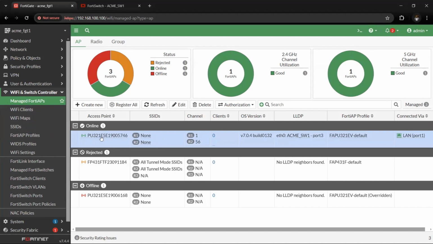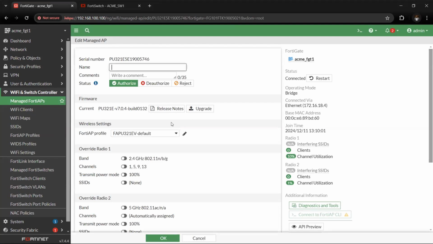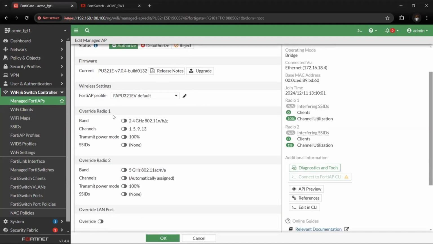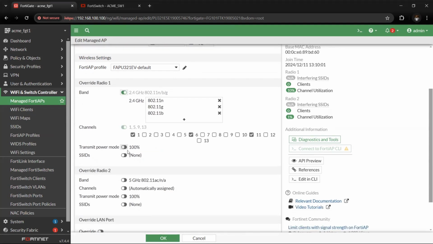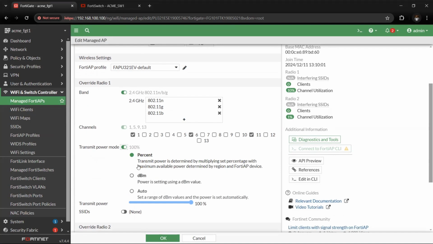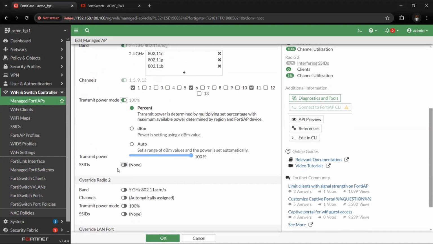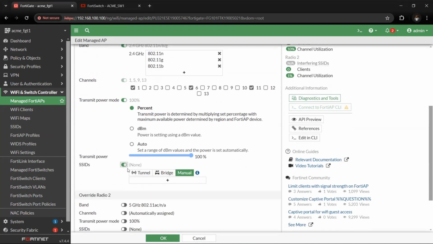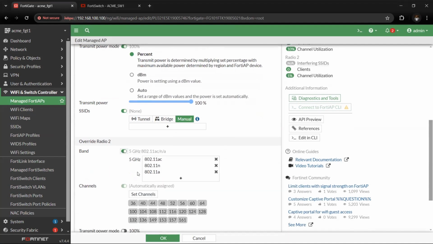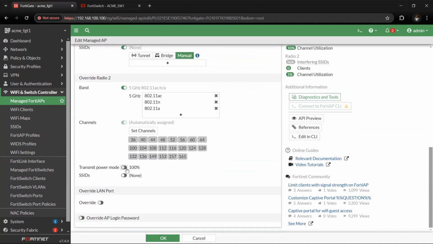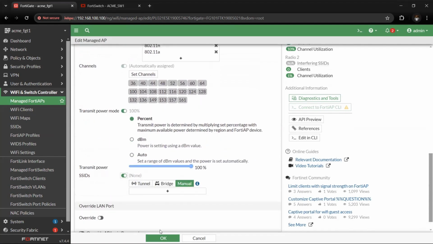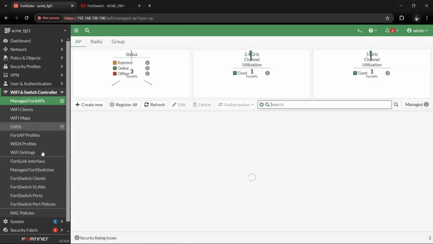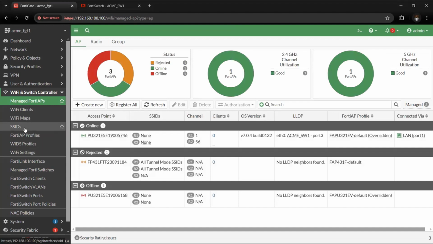So one thing you want to do is double click the AP, then on override radio band 1, enable the 2.4 gigahertz band, then enable the transmit power and leave it as default. The SSID will still come back to SSID, just check this. Then on radio 2 as well, the 5 gigahertz, enable all these outputs as well. So click OK.